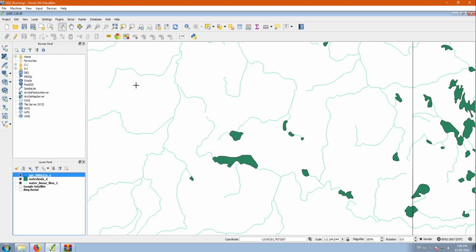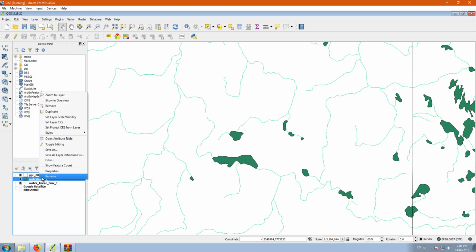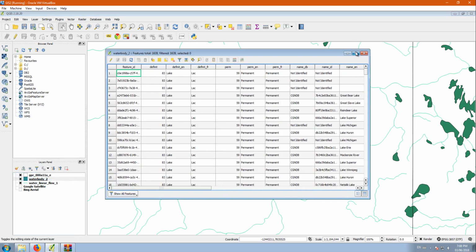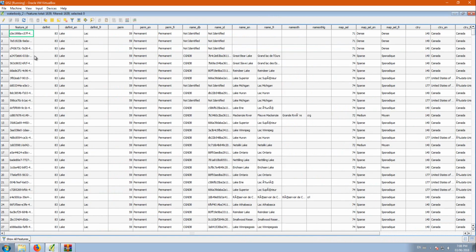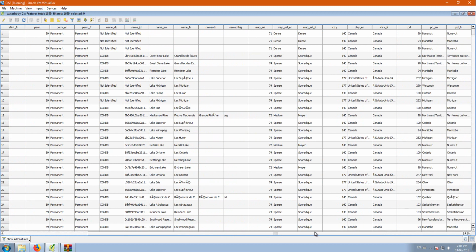Also, if we right-click and go to open attribute table, we have all this information for the water bodies. It gives us different kinds of information. Permanent, as you can see here, every field is defined in the metadata. You can check if you want, and this is the attribute table.